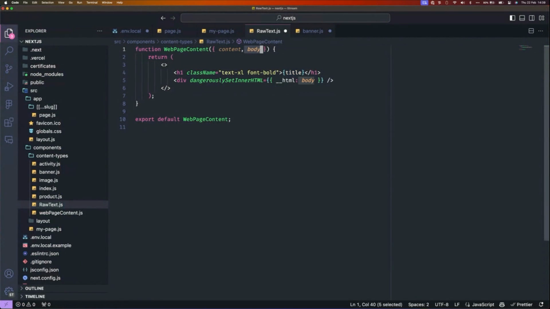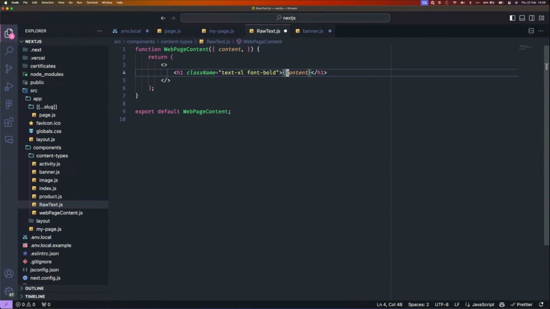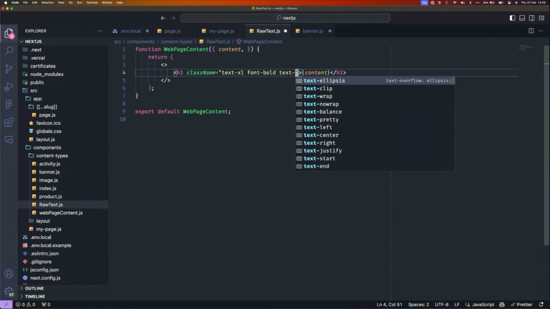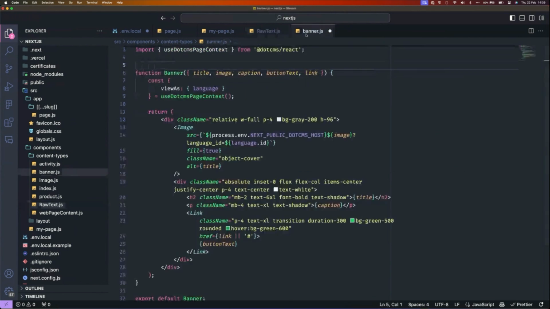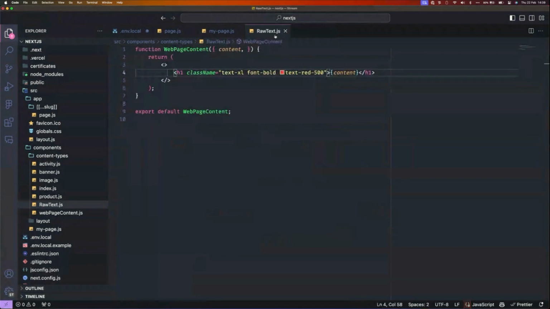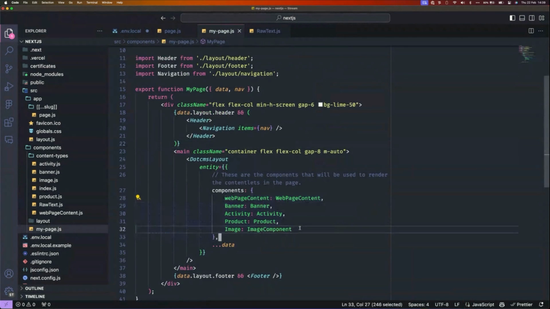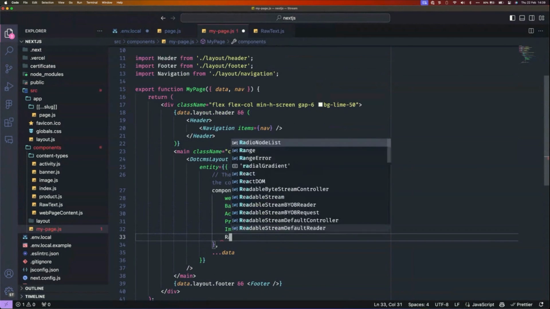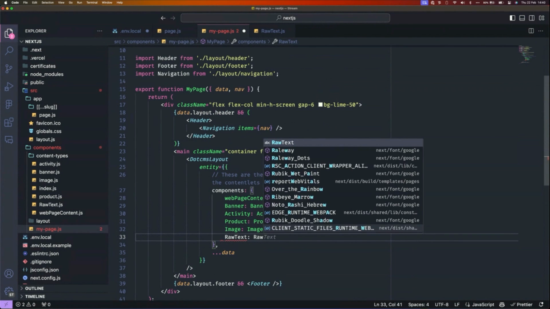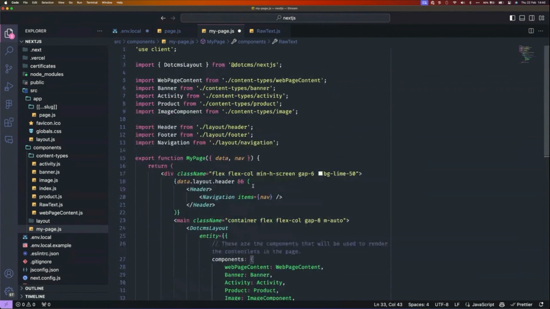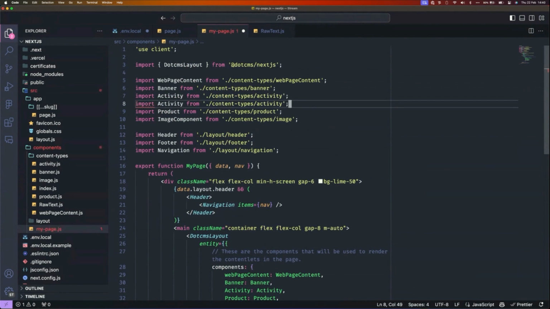So I'm going to receive content. And then I don't need this. I'm going to do this and set here text red 500, right? So I created a new component for the content type called raw text, but I haven't passed it here. So now I need to pass it here, and I can import the component raw text from, let me just copy this, and I'm going to add raw text.